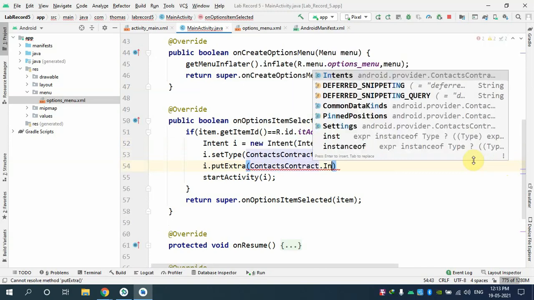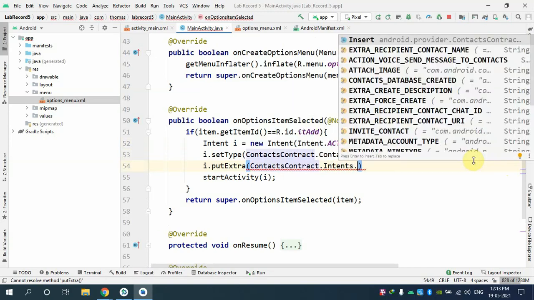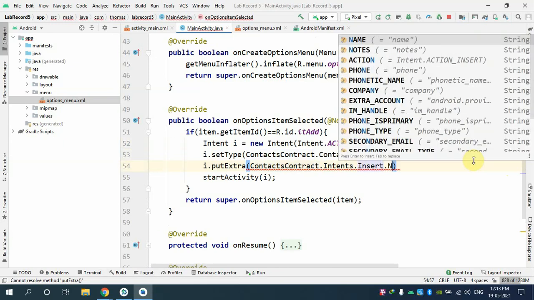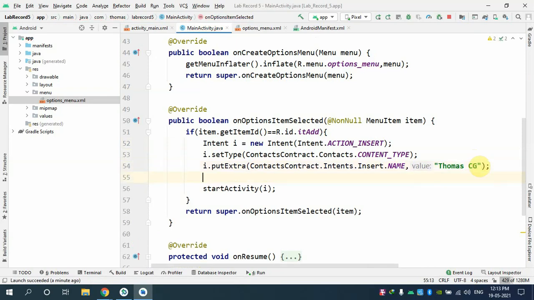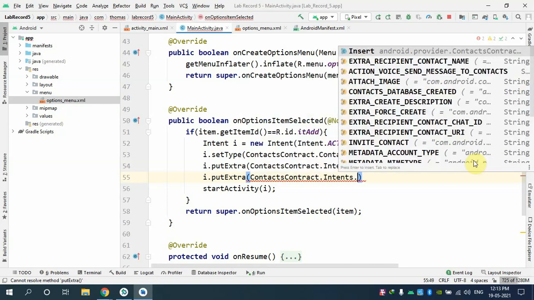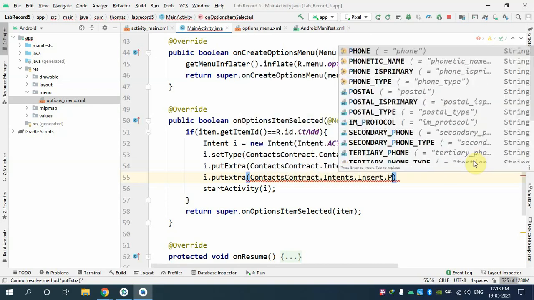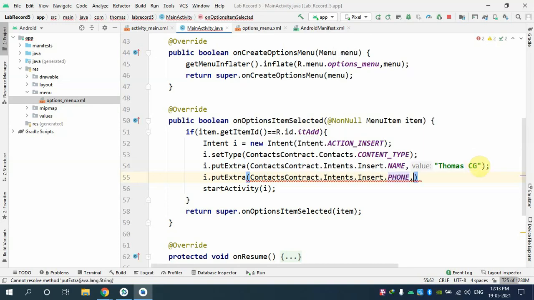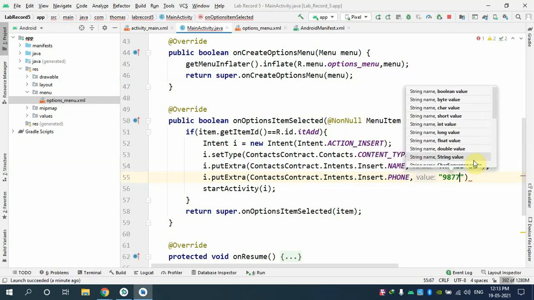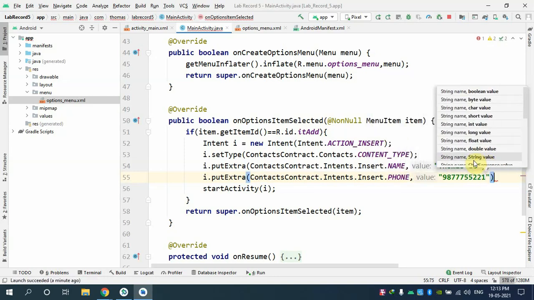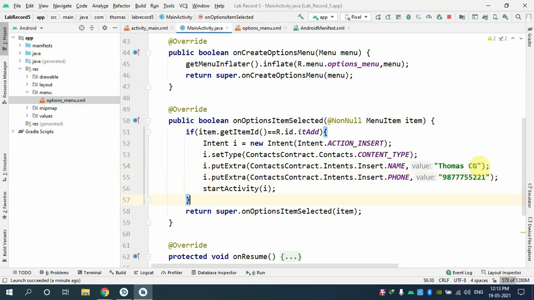In that you have Intents. In that Intent you are going to insert the name. If you just want to test, I'm going to put my name there. And next one, I'm also going to put a number. Again ContactsContract.Intents.Insert.PHONE. That's the name, and what will be the value? Let's give a value, some number. I've just given some number, and then startActivity.